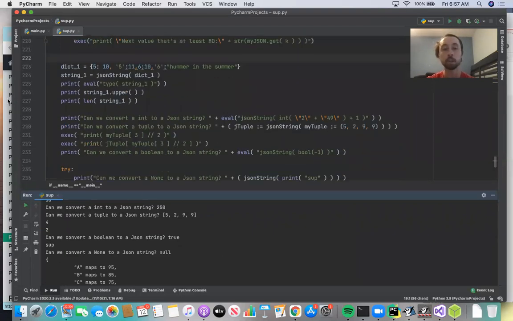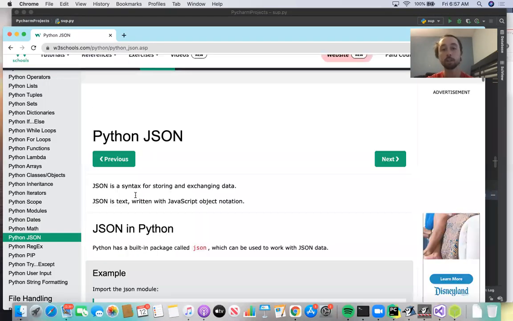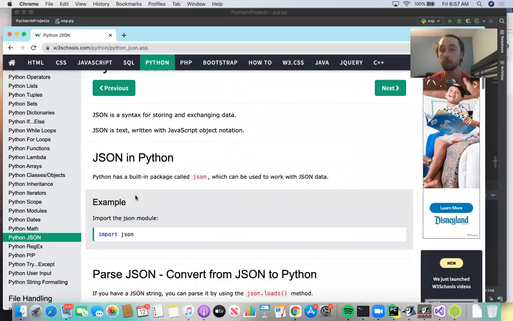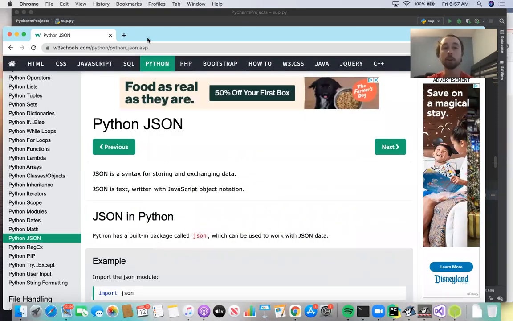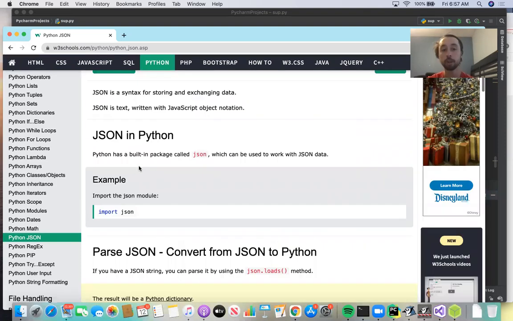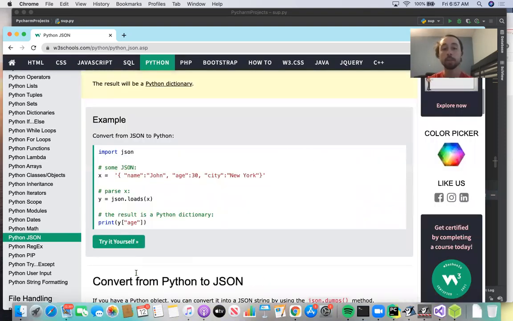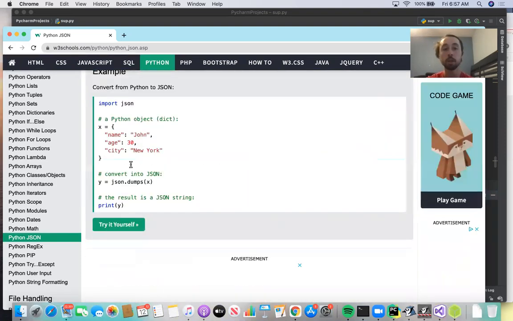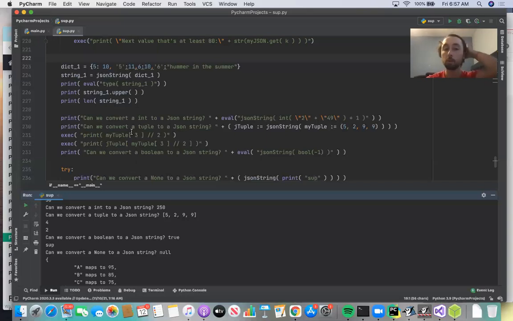So hopefully you can study this documentation. It's just on Google. You type in JSON Python and click on the W3Schools link, right? And you have to import JSON, and then you can study and use these functions, right? And you can also convert a tuple to a string, and technically you can, right? But then we also say jtuple colon equals JSON string of my tuple colon equals 5299.